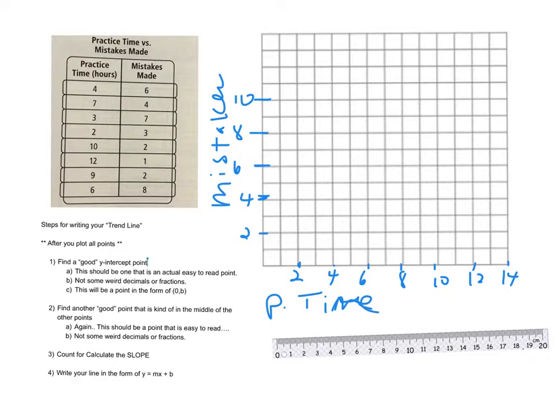Alrighty, so we've got to plot those points. First one is going to be 4, 6. I'm going to plot these in red. 4, 6, going to be right there. Then 7, 4. So 7, 4, going to be down here. 3, 7. 3, 7, going to be up here. And I'm going to go ahead and plot the rest here real quick, and I'll be right back.